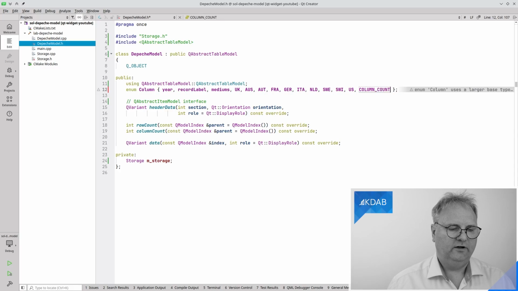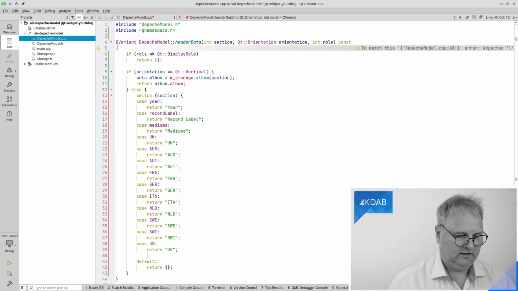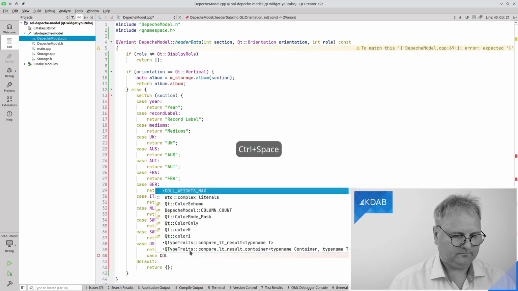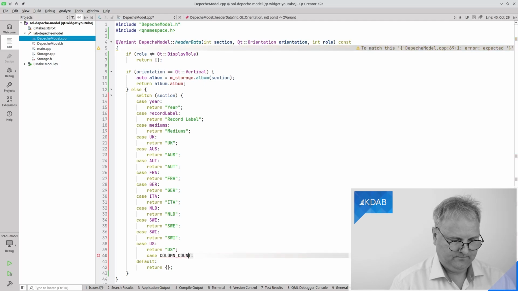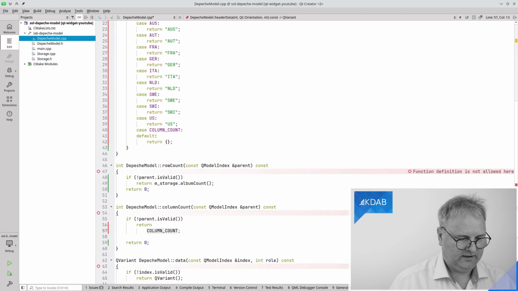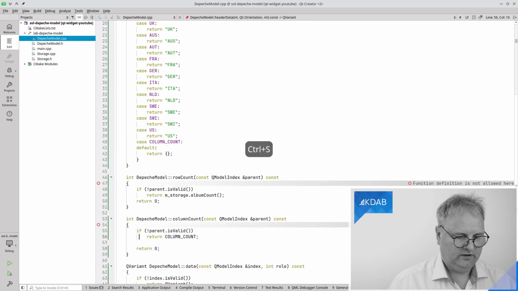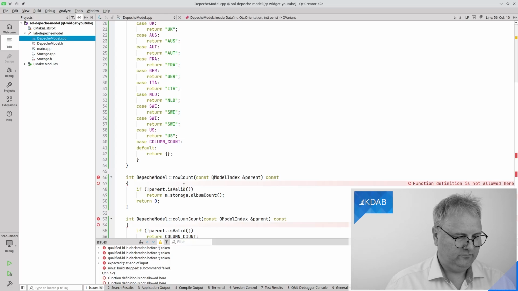If I have a column count, my implementation, well, I need to say case column count here. Column count. And now my implementation for row count is super easy. No, for column count is super easy. Just return the amount of columns. And now I run it, and we'll see, hopefully, real soon.